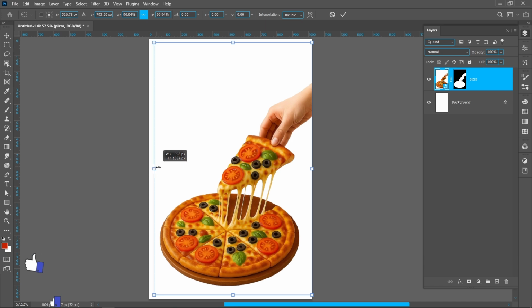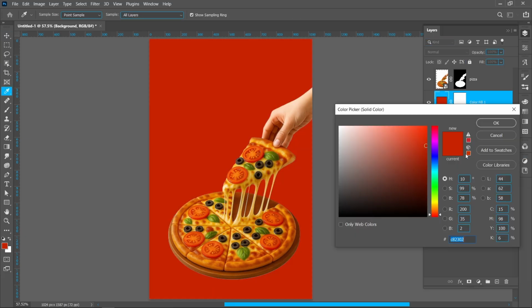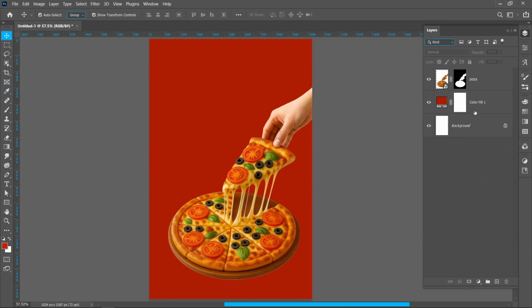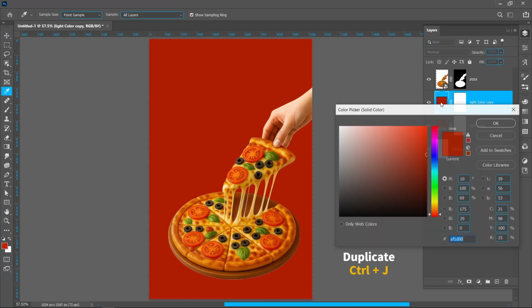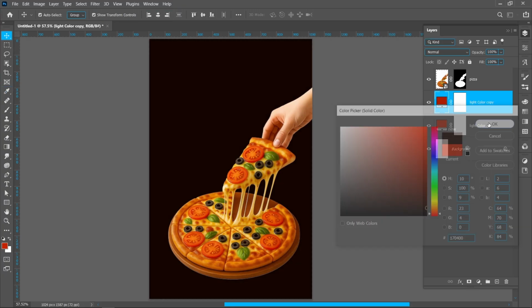Now create duplicate. Click on Adjustment Layer and Solid Color. Use this color code and press OK. Press Ctrl+J to create duplicate. Make it darker and press OK.